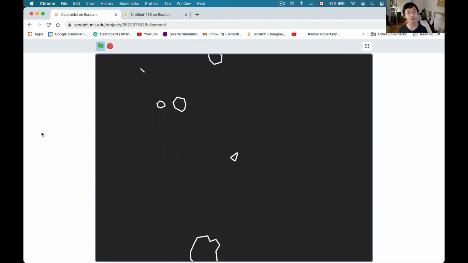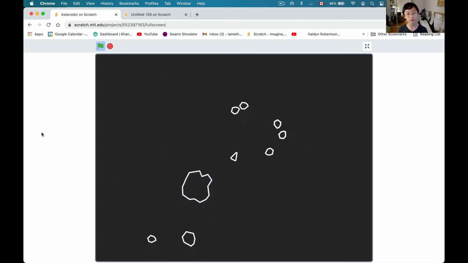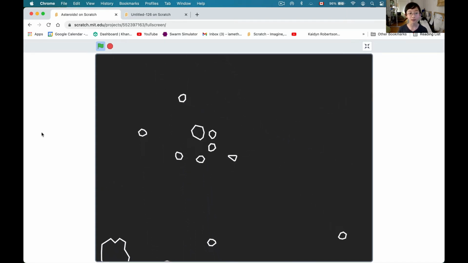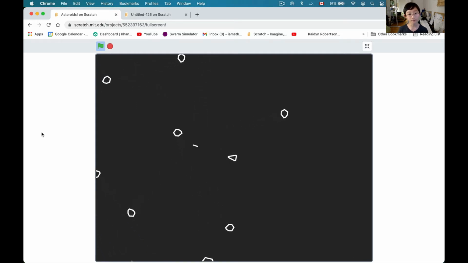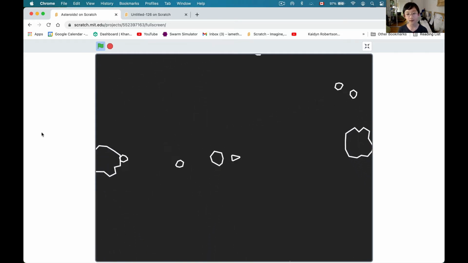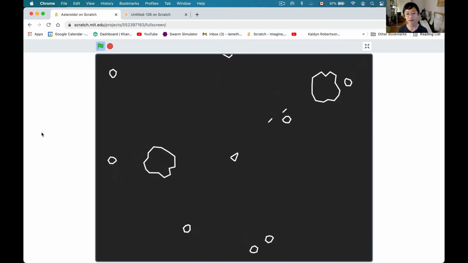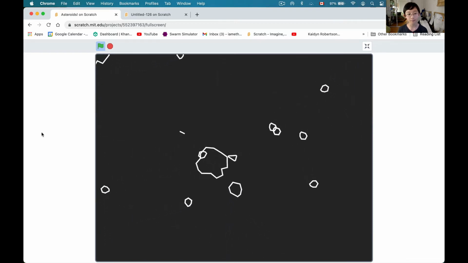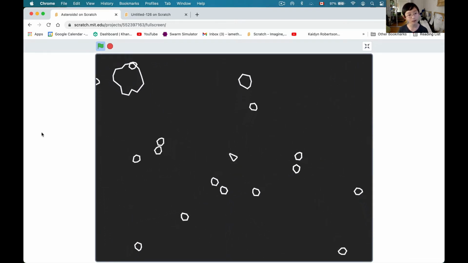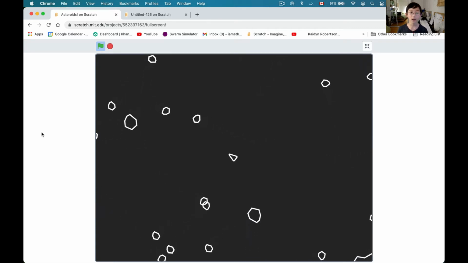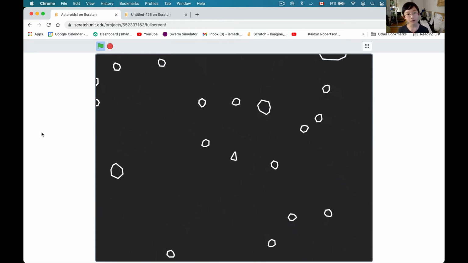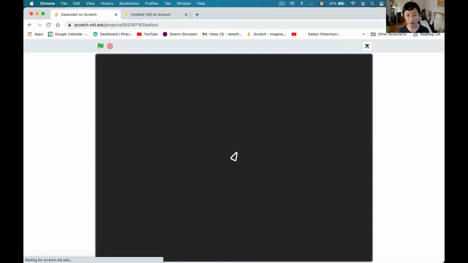Yay! So it actually splits into random chunks, which is exactly how asteroids behave, which is nice. And the big chunks can split into many chunks. It's really good. Yeah, boom. Why are the big ones only? Oh, okay. It looks like some of them aren't splitting properly.